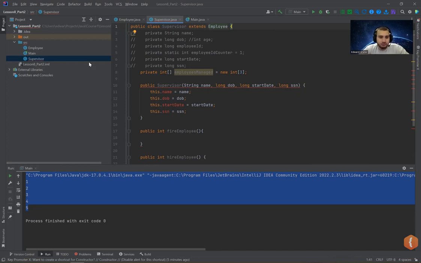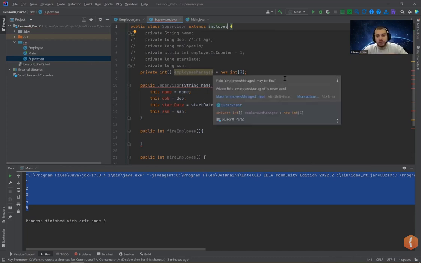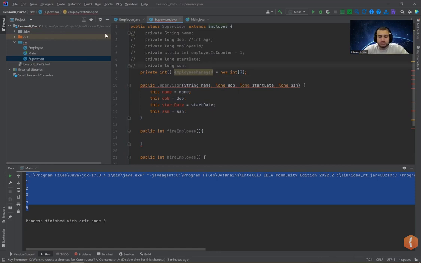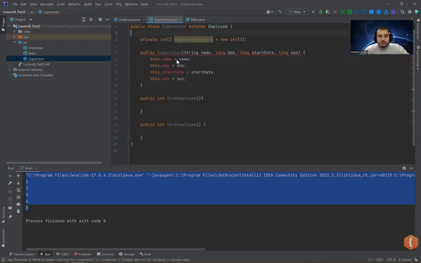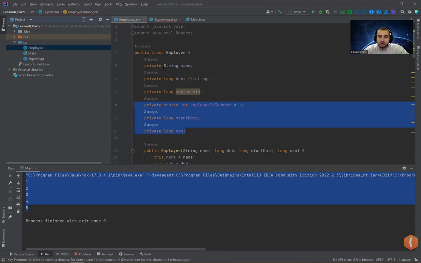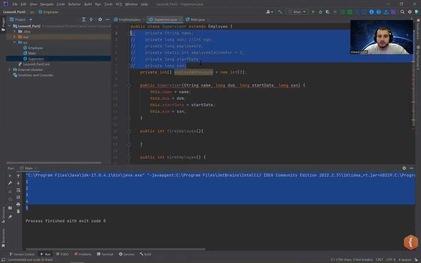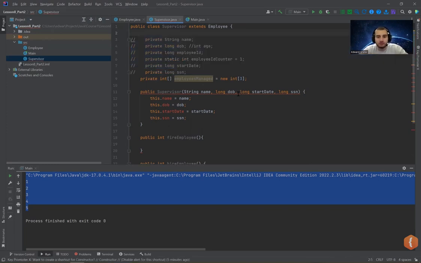Now, okay. So what we can actually do is it will now share all of these attributes of the supervisor class. I'm going to comment these out for now, and I'll leave a comment when I upload the code. And we have this new attribute, employees managed. This is the list of the employees that we manage. Instead of doing ints, I'm just going to do employee here. So we know it's an array of employees of size 3.